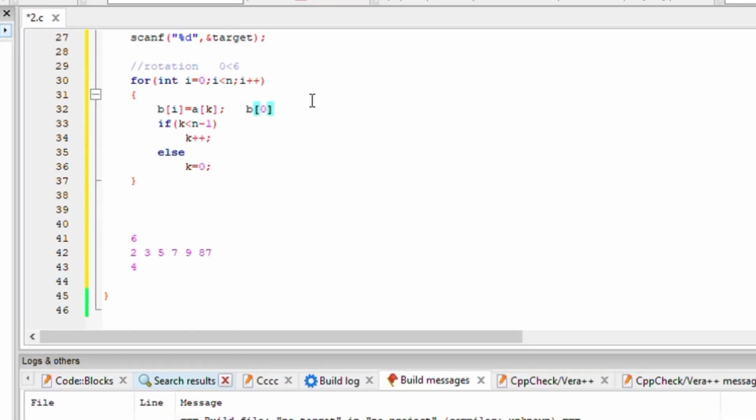True. Now B of 0 is going to take the value of A of k. k is 4, right? A of 4. What is the value stored at the fourth position? 0, 1, 2, 3, 4: it is 9. Okay, so this is the B array. Array B will have these values. So first it is going to have 9. Next, the k value now is 4. Is 4 less than 6 minus 1, which is 5? Yes, so next it will increment. 4 plus 1 is 5. So this value is going to change to 5.